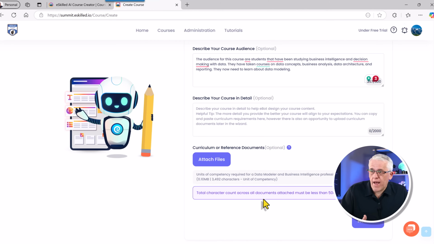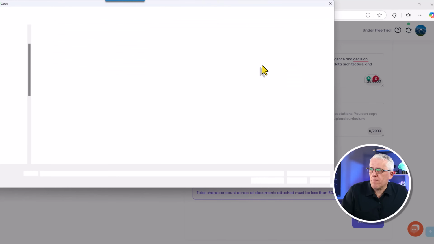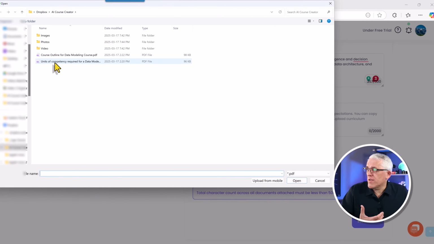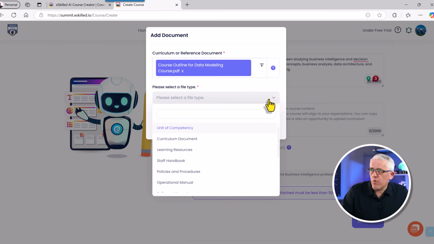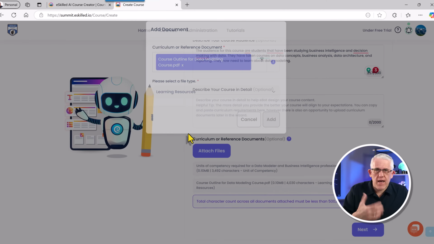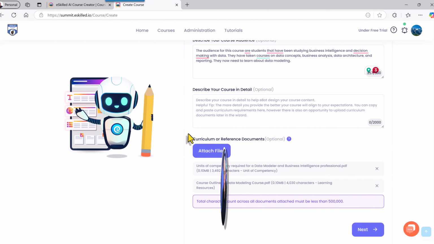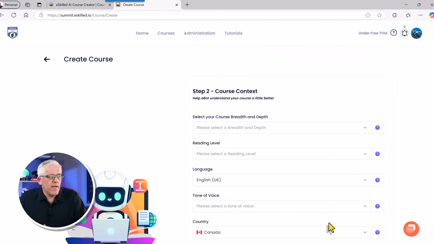And I could go in and add additional documents. So I'll attach another file in here. And in this case here, maybe I have a course outline. So in this case here, I have a course outline for the data modeling course. And that would be an example of some learning resources. And I can continue to add documents if I already have them. And this will help the AI make a course that's really geared towards myself or my organization, and we'll now go next. So underneath here, there'll be some course context.